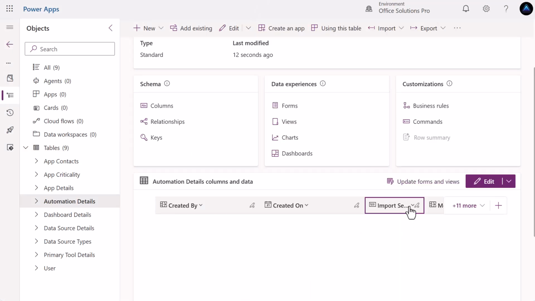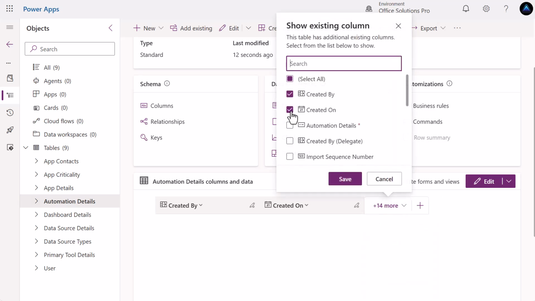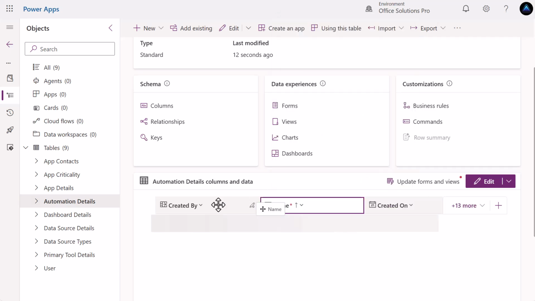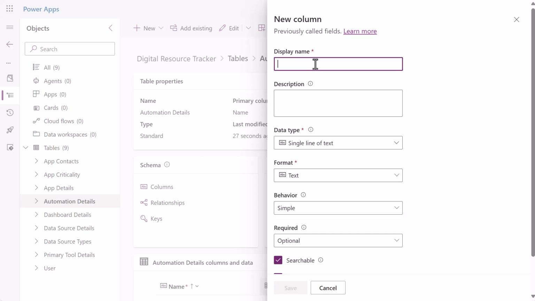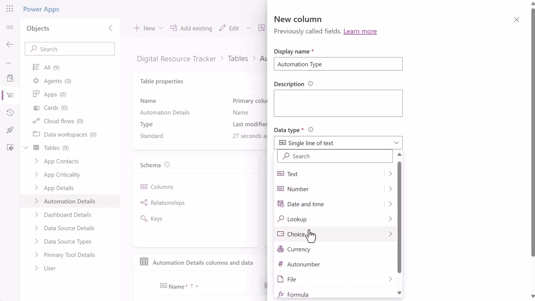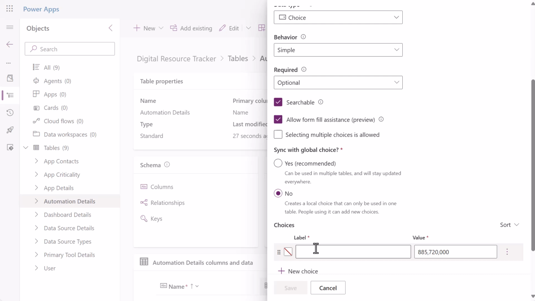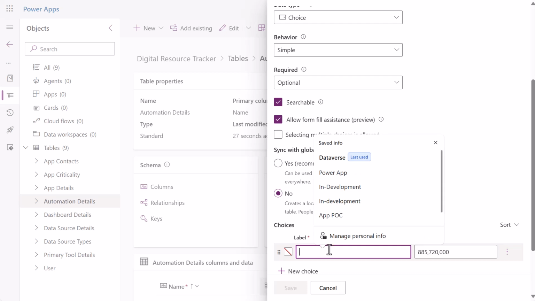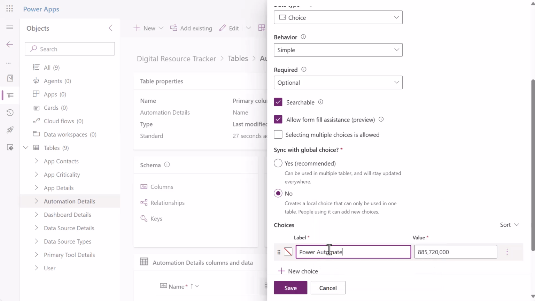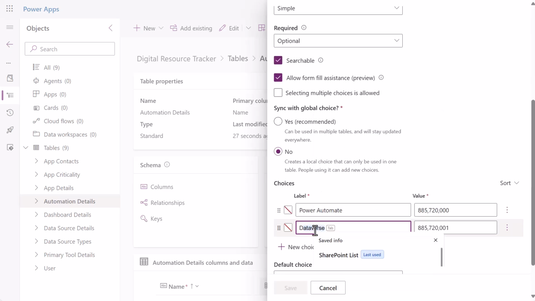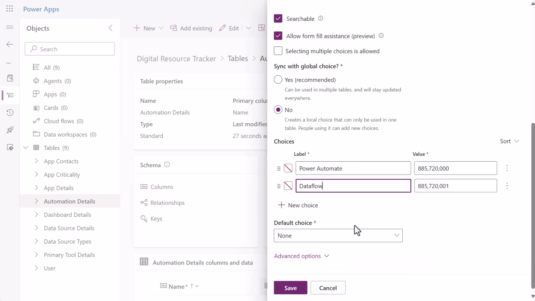And let's go ahead and hide this, hide that, and this, and then we'll make the name column visible again. And let's go ahead and hit add. And this will be an automation type. And again, there are several options for this, but there's a lot less for the types in this particular case. So for this, we're just going to keep it simple, and we're going to say our automate and data flow. And we'll hit save.